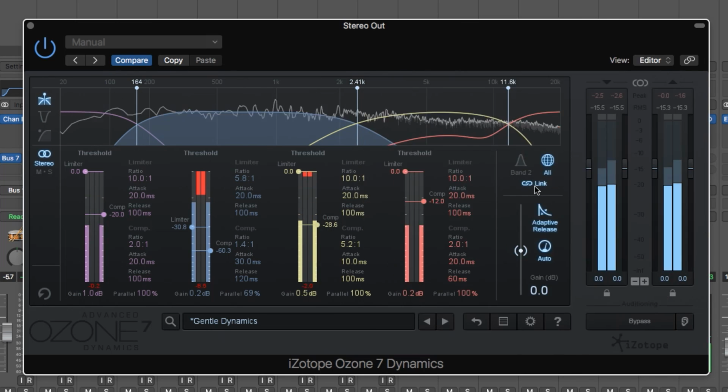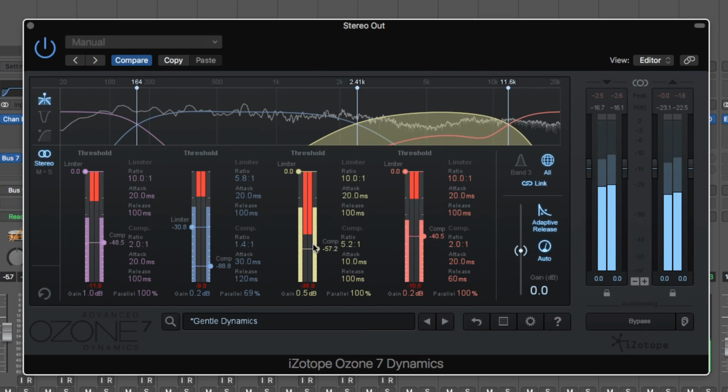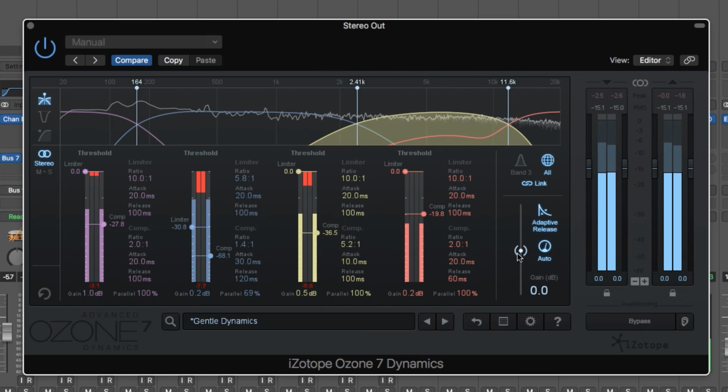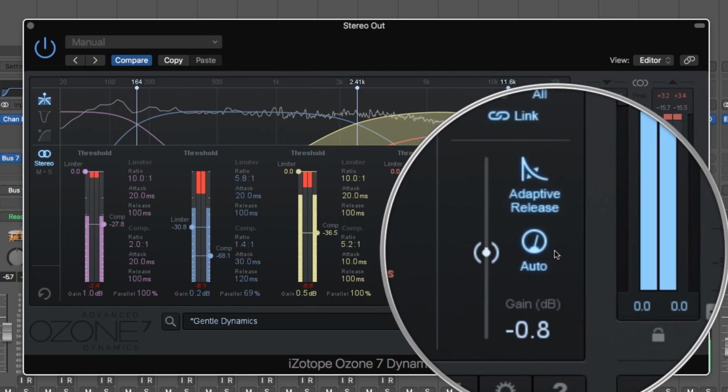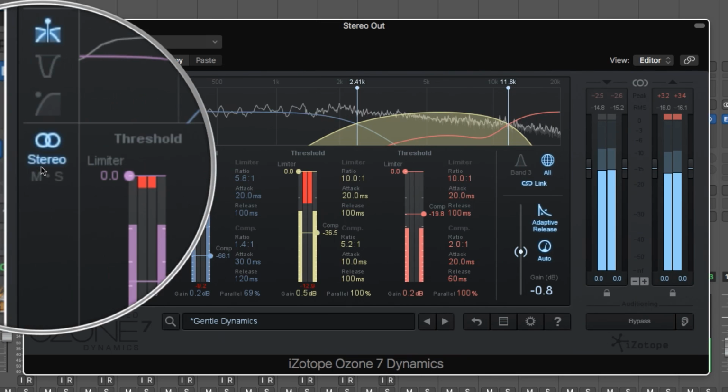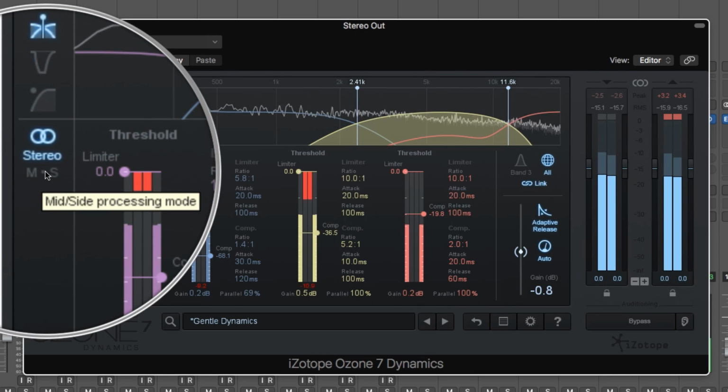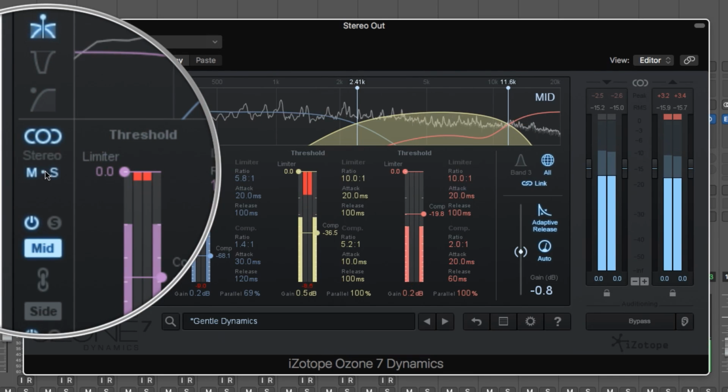I typically make adjustments viewing the individual bands, and then when I'm done, I'll switch over to all to compare each band's compression. There's an output gain slider, which controls the output gain of each band. And you can turn on auto level compensation, which matches the input and output loudness so you can better judge the actual compression taking place without loudness changes when you bypass the plugin. By the way, the auto level compensation and adaptive release controls are global and stay turned on or off regardless of what band you're working with. And lastly, like a lot of Ozone modules, you can process in stereo or mid-side. Alright, so that's all the controls.